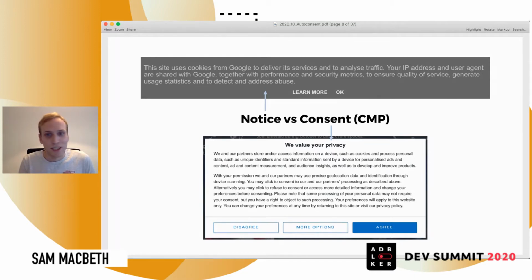Beware, there are also consent pop-ups that look like notices, but they hide the configuration options behind learn more links and others. But yes, in this talk, we're talking about these consent pop-ups, which are referred to as consent management providers, or CMPs.